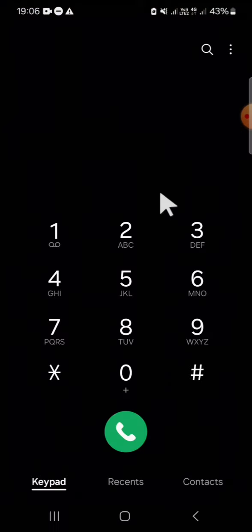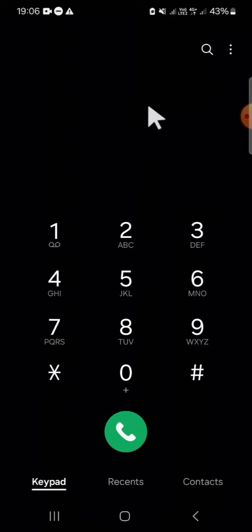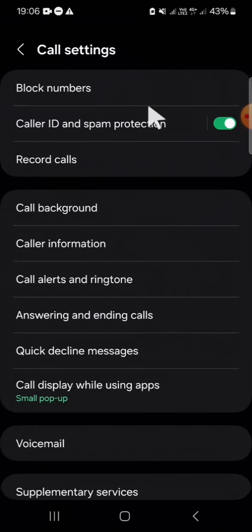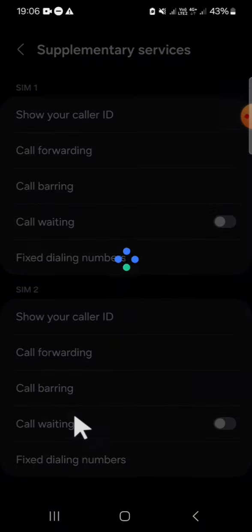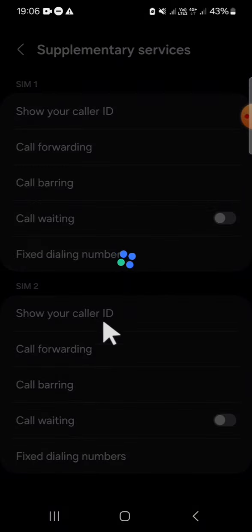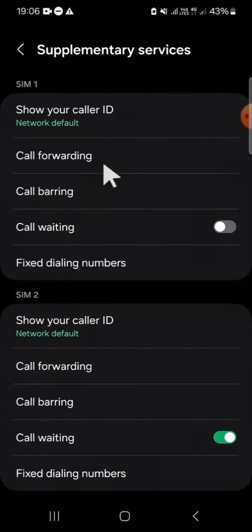Okay, then we're going to click on the three dots button and go to settings. Okay, and in the settings, we have to select the supplementary services. Okay, and here we just need to click on this call forwarding feature, but just wait for a moment. Okay, you can select the SIM card you would like to activate the call forwarding feature on.